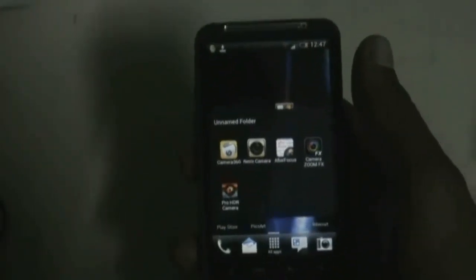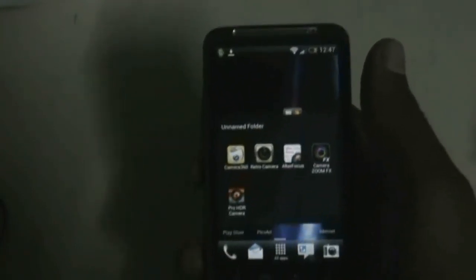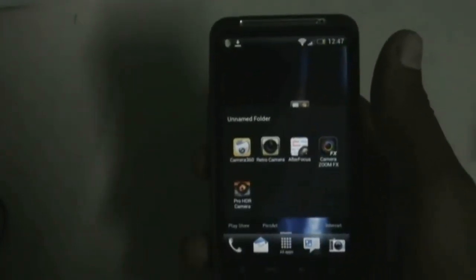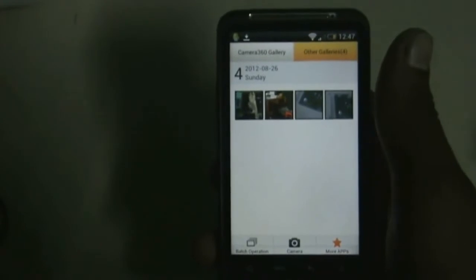Today I'm going to show you some useful camera apps that will really improve the picture quality of your camera. I recommend these apps for you, you must try them. So let's begin with the Camera 360 app. This is one of the best camera apps for Android.